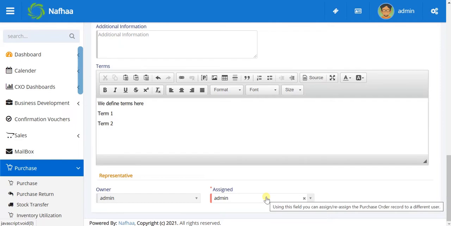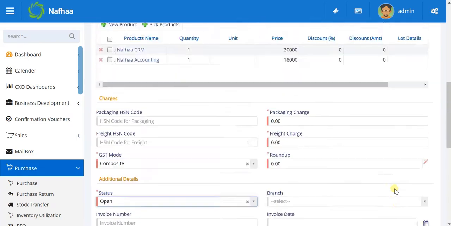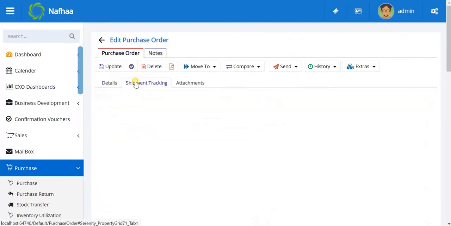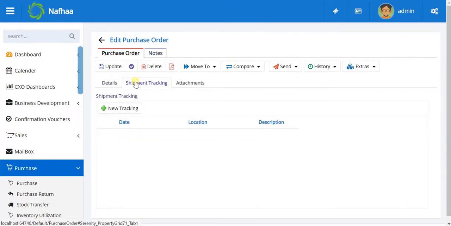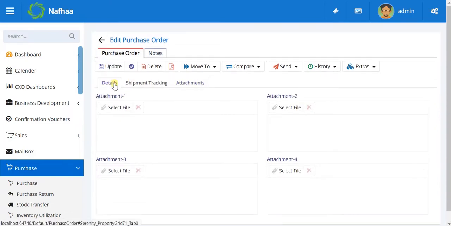So you can change this assigned to, so that whatever follow-ups or actions are to be taken on the PO will be taken by this assigned to user. You can even enable multi-user assigning, which we saw in the settings section, so that you can assign this PO to multiple users also. So going ahead, you can add the tracking details one by one: date, location, and description. You can even add the attachments. You have multiple attachment facility for this PO.